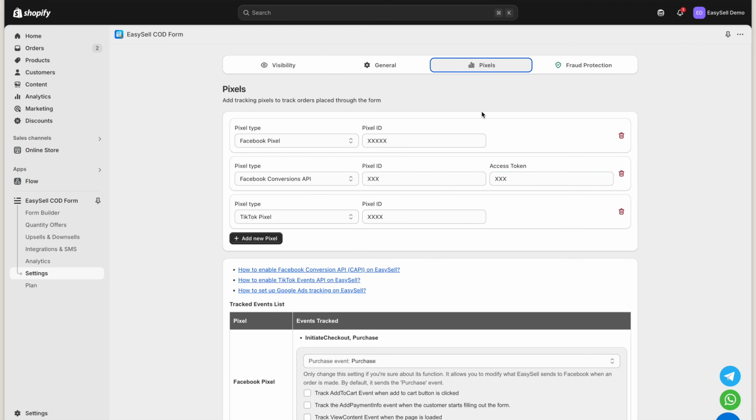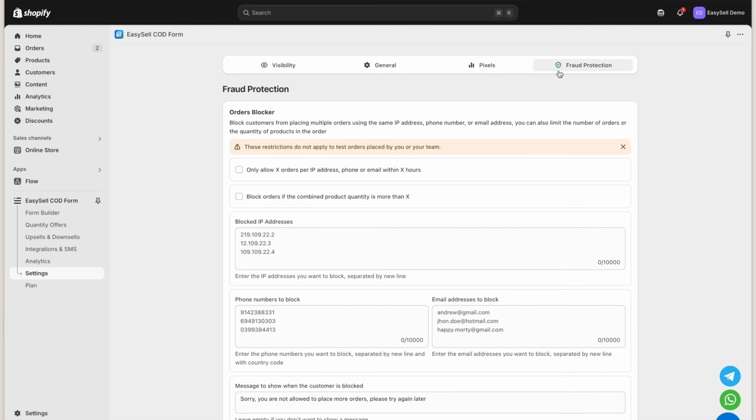The last section in Settings is Fraud Prevention, an important part of EasySell that helps you prevent fake orders and protect your store from malicious users. There are 4 fraud prevention methods available to block fraudulent behavior and ensure a secure checkout process.